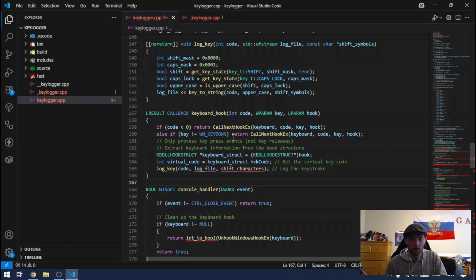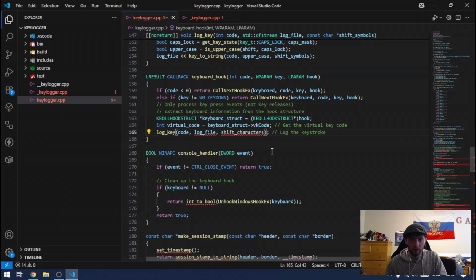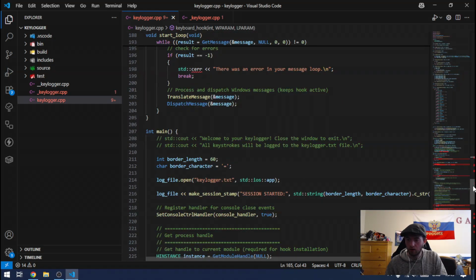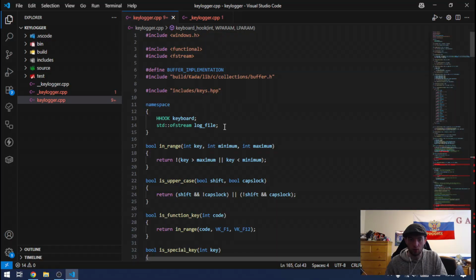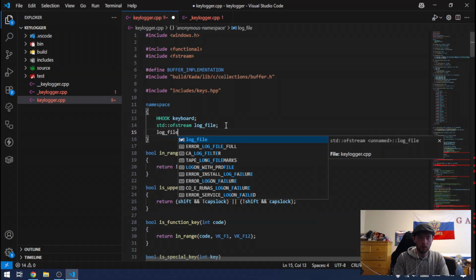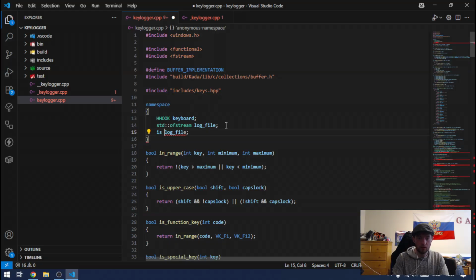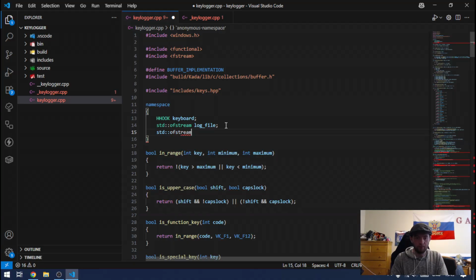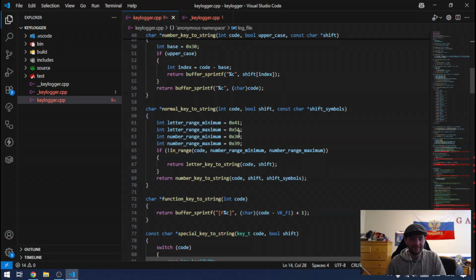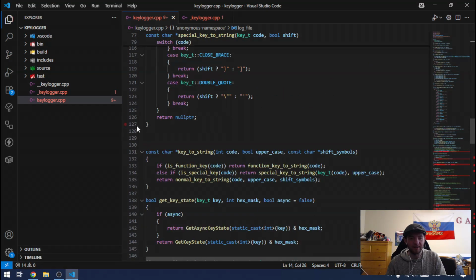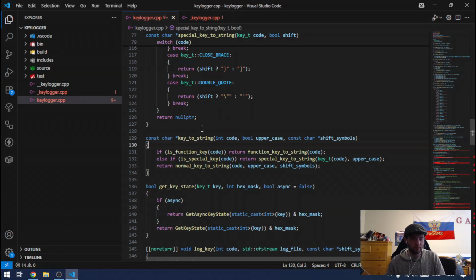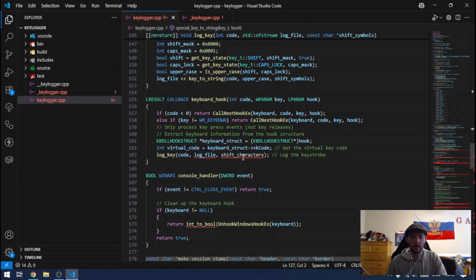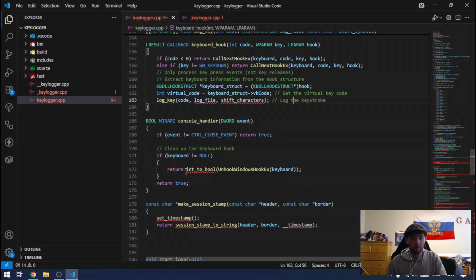What else do I... Oh, so I need the shift characters in the log file. Which log file is going to be a global. Log file, which is ofstream standard ofstream. Oh, I have log file. That's why I took the break to step back and compose myself and get into the thick of it.